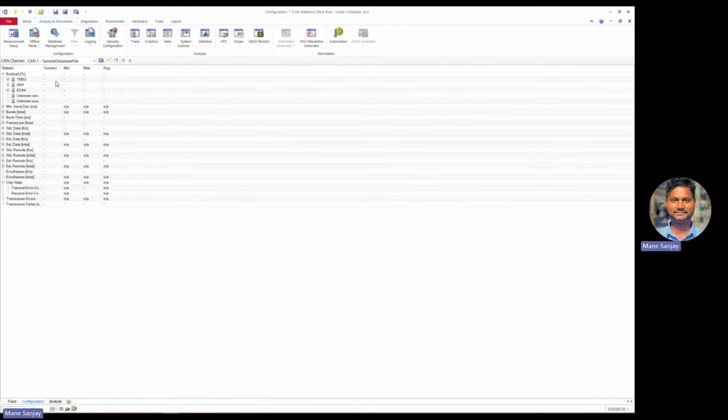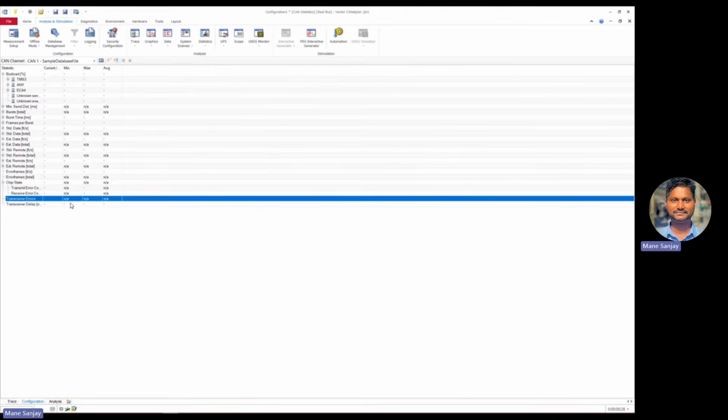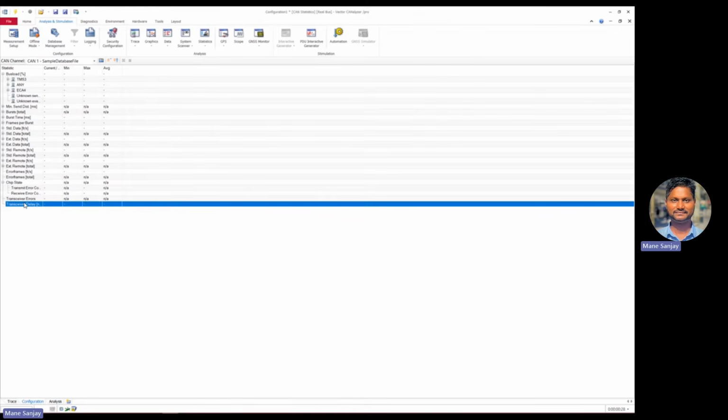Then it enters into the passive state, then active state, and then it goes to the bus off state. Everything you can monitor here. You see transmit error count, receive error count. Is there any network error present? Everything you can see in this statistics window.